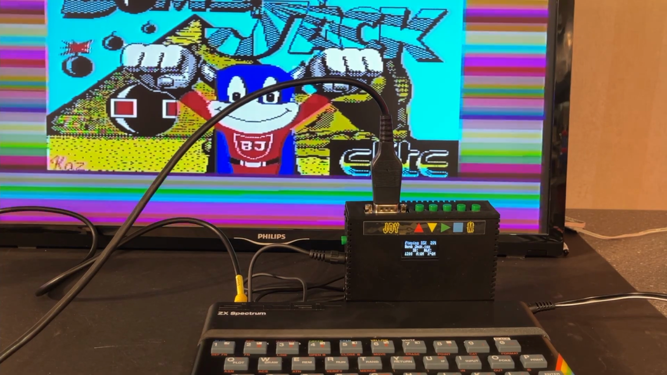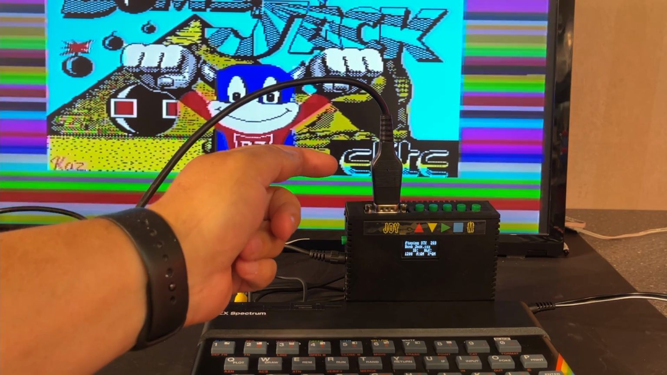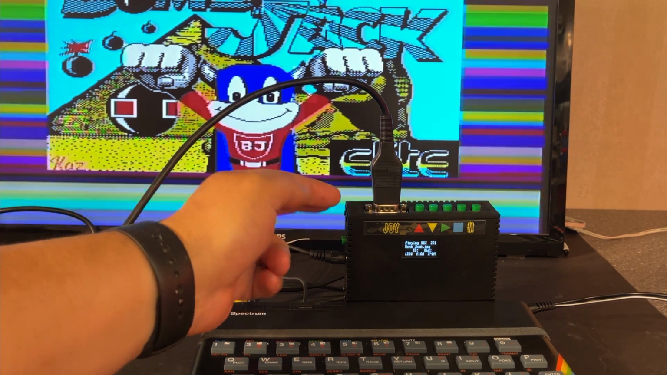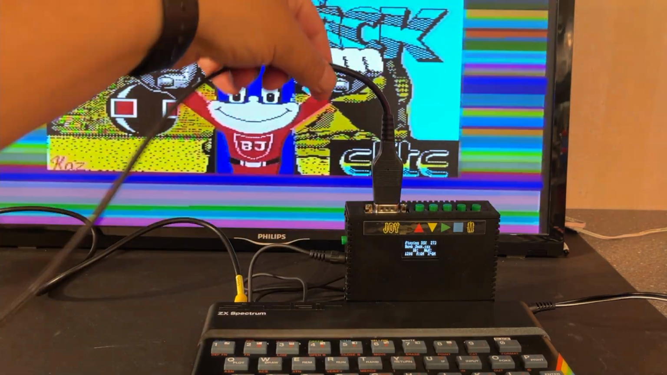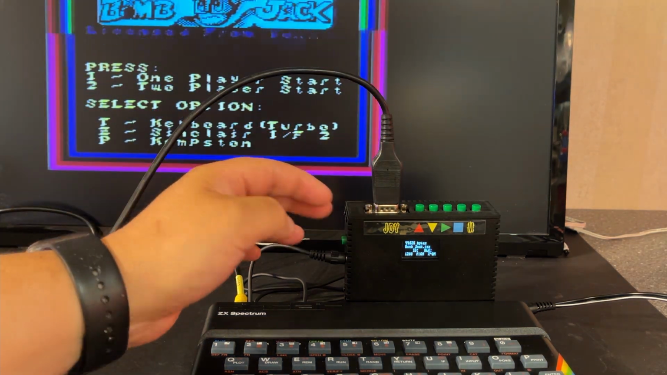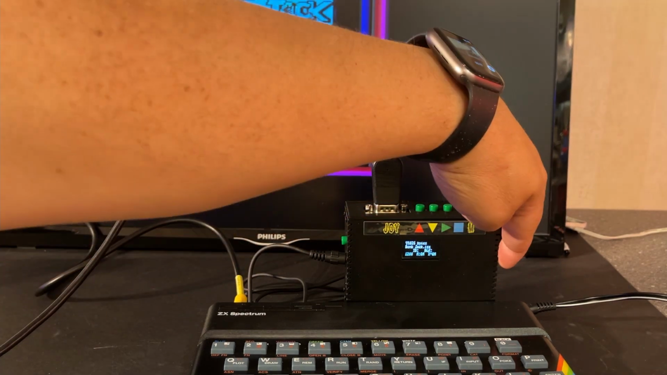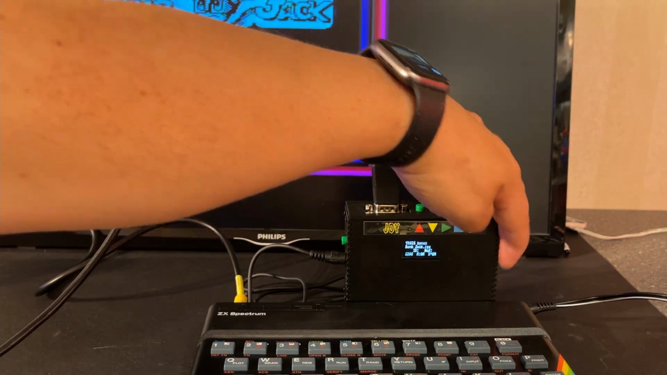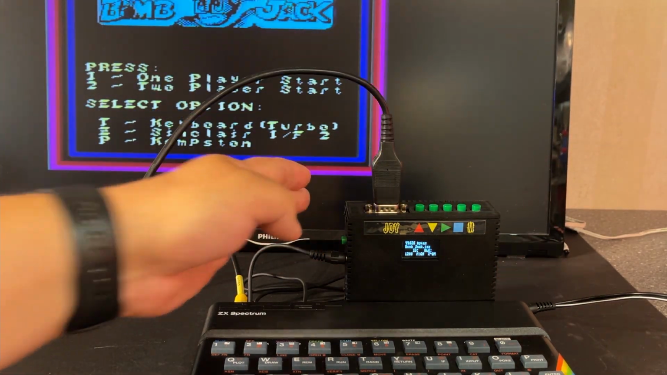One thing I just noticed that I don't like is that the joystick port is on top, so of course the cable and the contact will be in the way like this. If it was on the side, it would be better, on this side perhaps, or this side maybe.